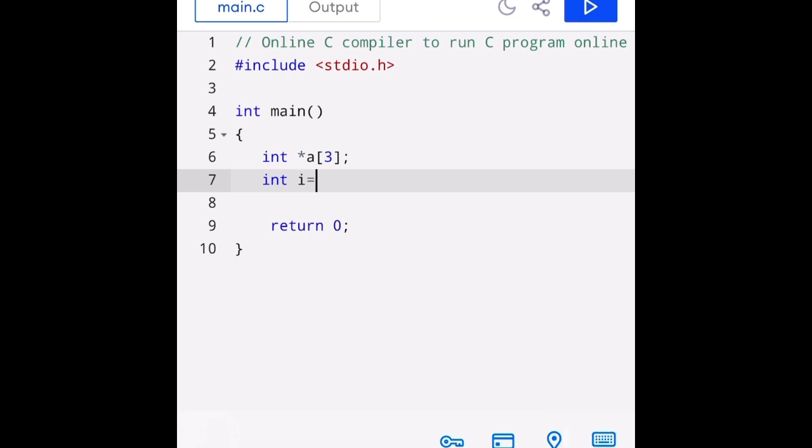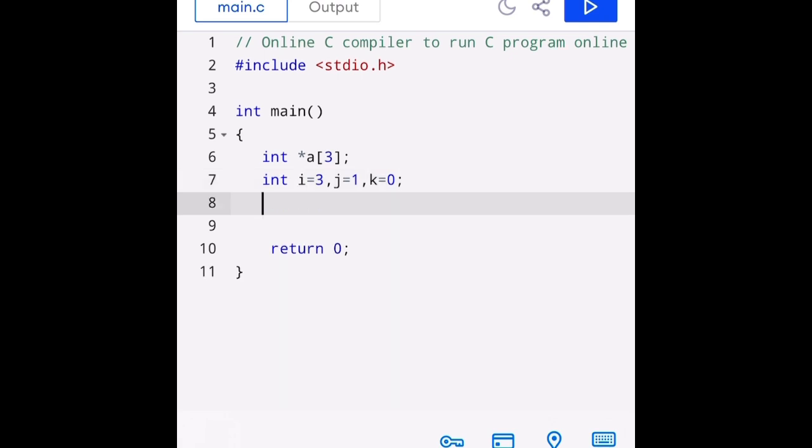before A. So now we are again taking variable i and initializing it with the value 3, then variable j of integer type and initializing it with the value 1, and variable k and again initializing it with the value 0.